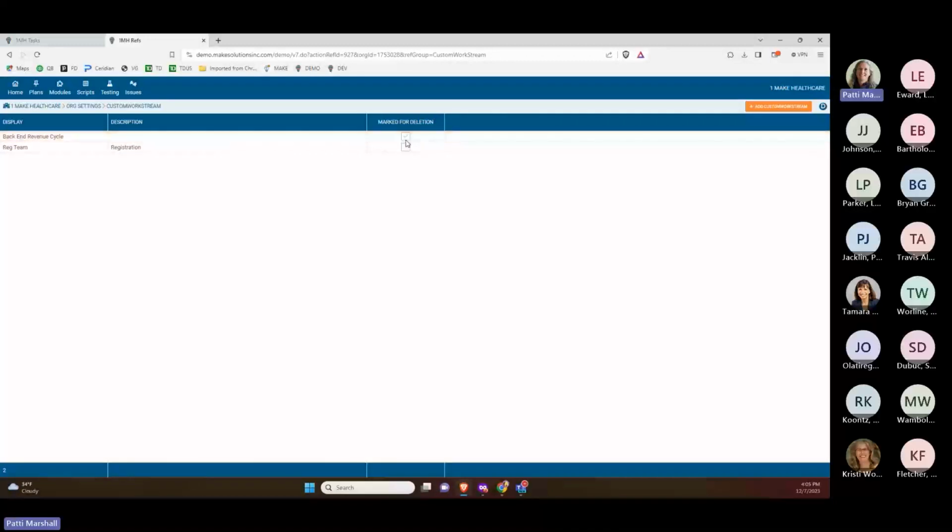And if you remove that, tick again, then they would see both reg team and backend revenue cycle. So that's how you go and build out a custom list. So if you're not using plans now and are thinking about using it, it's worthwhile to have a discussion with the group about potential drop-down lists that you want to build in advance.